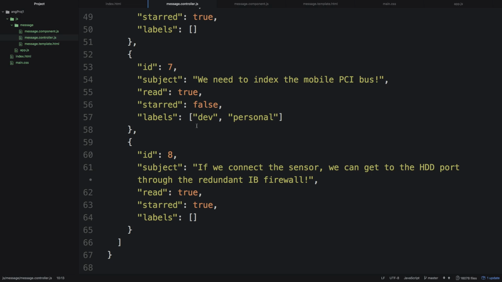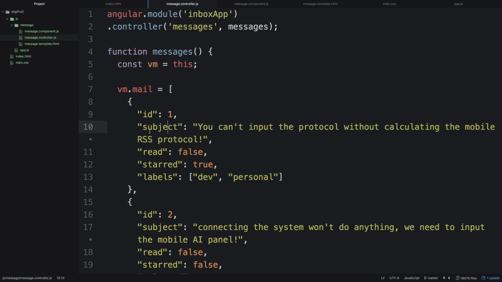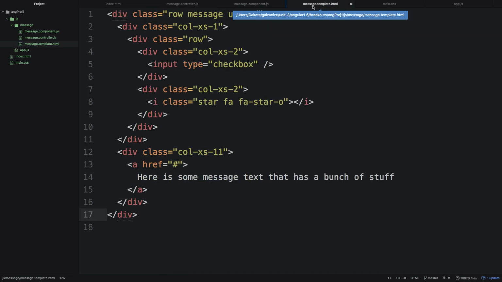So we have this controller that we made. Inside this controller, we have a function called messages that we're now referencing as messages, right? And it has this object inside of it, or this array. It's called mail, an array of objects. If we go back, we can now reference these messages and this controller inside of our template.